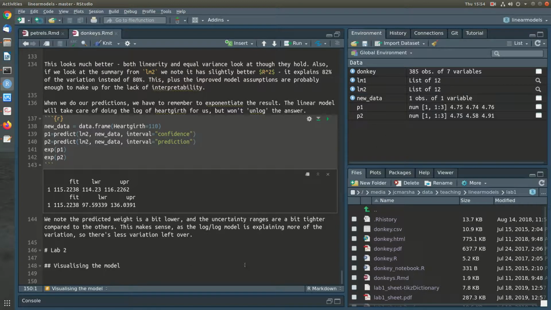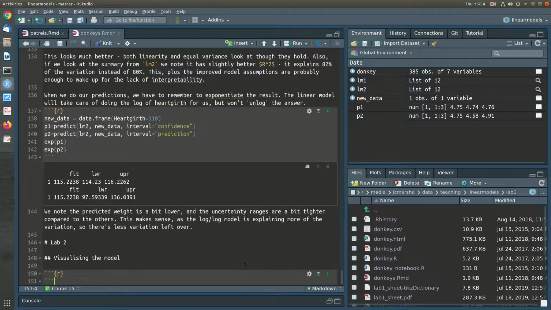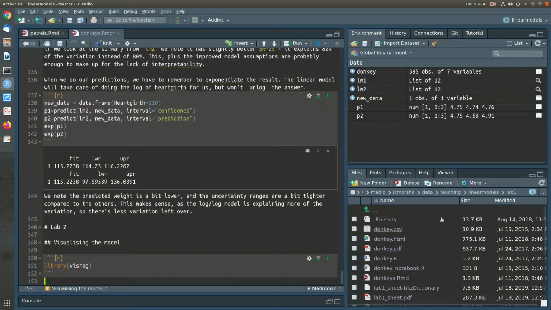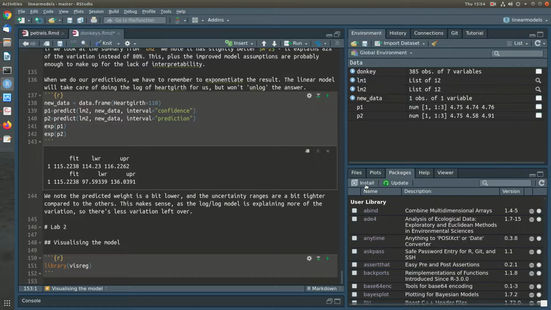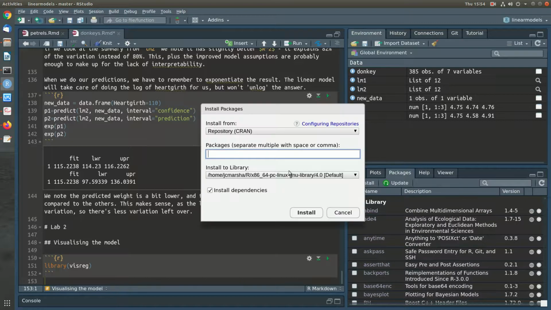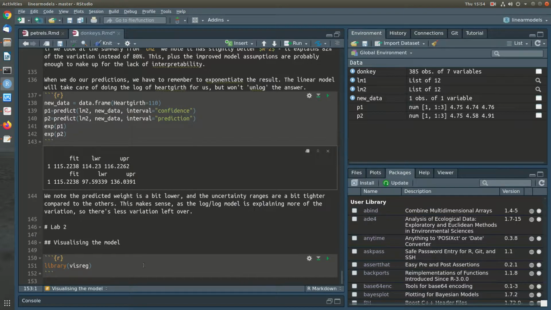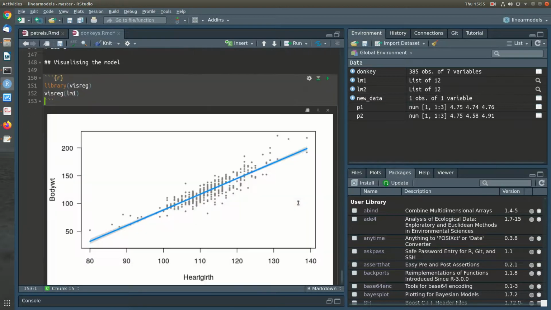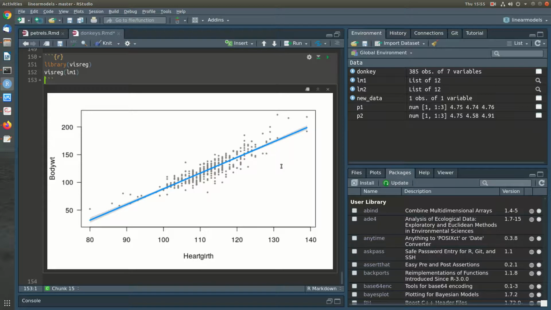And we're going to start by visualizing the model. So we're going to be using VisReg for this. So we're going to be loading the VisReg library. If you don't have it, you can install it via the packages menu. Just click install, type in VisReg, and off you go. And then once we've loaded VisReg, we're going to visualize the model LM1, which is the first model that we did last time, the plain straight line model.